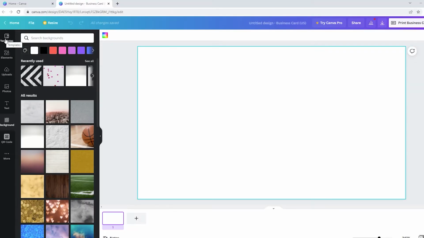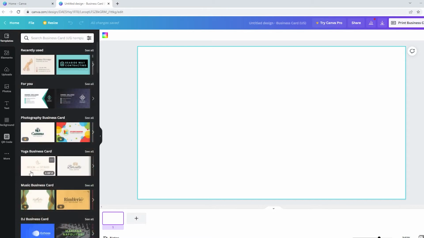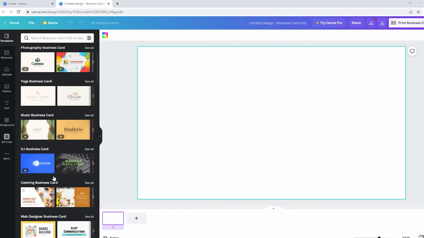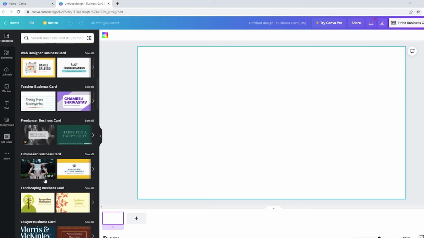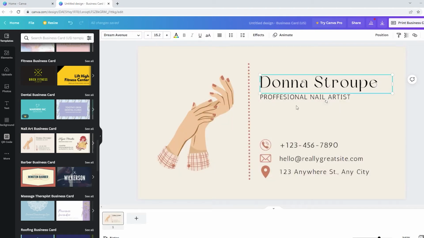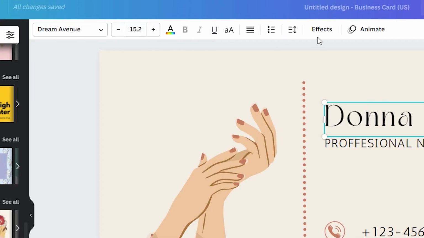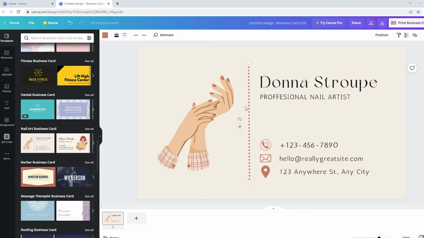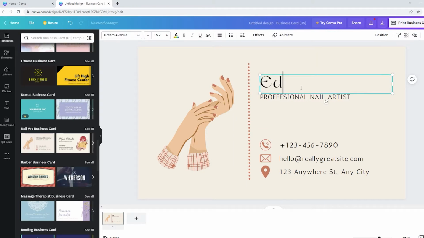Now I'm going to go back to the top, which is templates. I'm just going to pick a random business card template. This one, let's just say if I choose this one, all you have to do is just click on the text and you could edit it. Once you click on the text, at the top, you will be able to manipulate the text. You could change the color, you could change the size, you could change the font, you could create effects, and that goes for everything else. If I click on this, it's going to do the same thing. I could change the color. If I want to change the text, just click on it, double click. Let me change this to Edgy Vision.